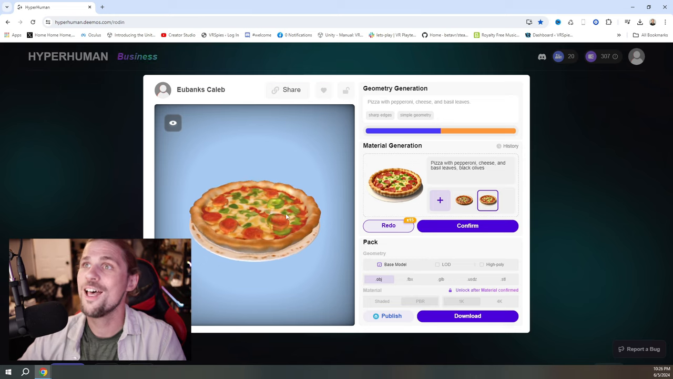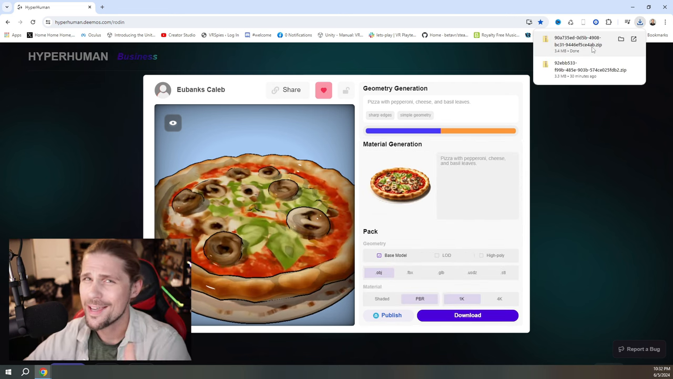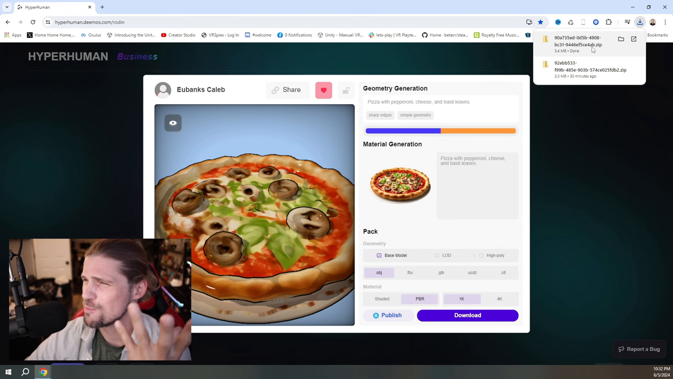Oh, there it is, it's got no black olives. That's right. Wait, sorry, I gotta get back to the thing. It says, okay, and as you can see, we've got the amazing Chicago deep dish mushroom basil pizza there for us to look at, and it looks pretty good.